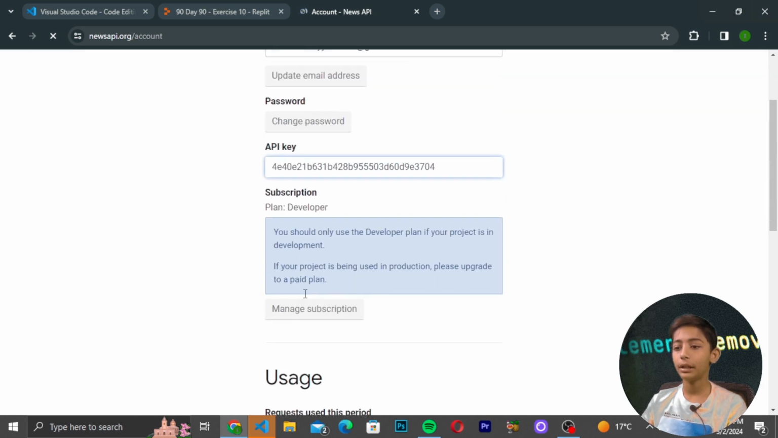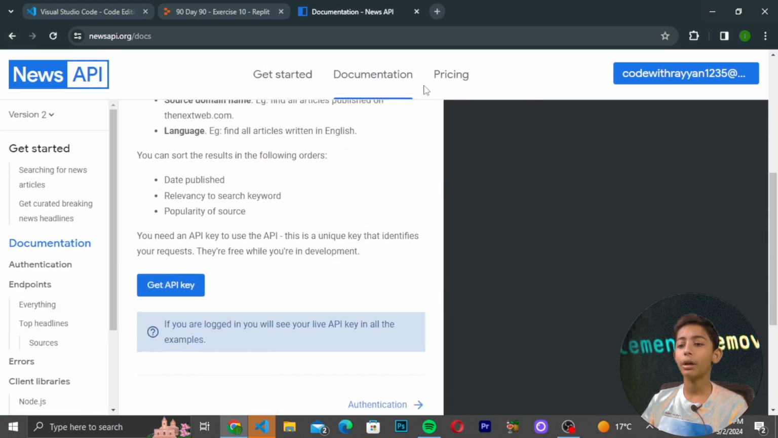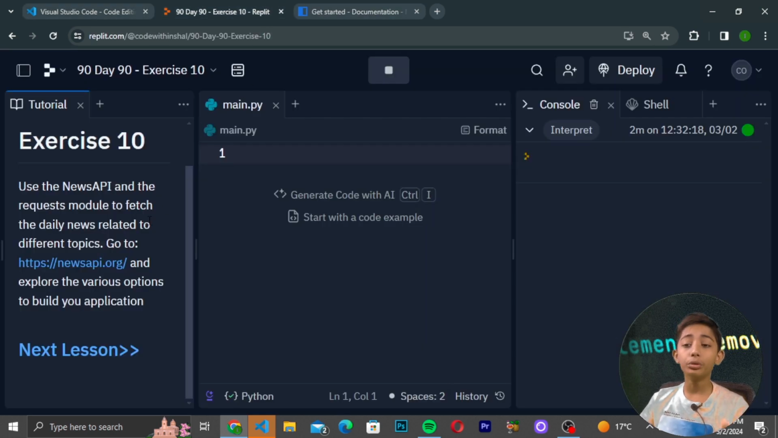Then the subscription plan, Developer, comes up very easily. Here you can see it. If you click documentation, you can see the documentation. What will you be doing exactly? Use the News API and the request module to fetch the daily news related to different topics. Go to newsapi.org and explore the various options to build your application.